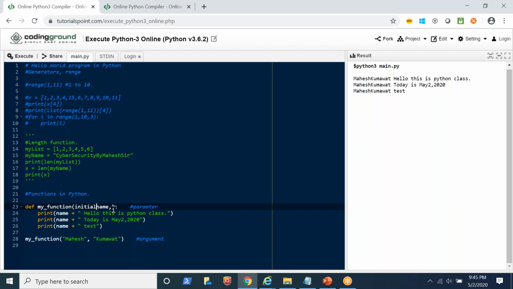Initial name. What happened? It doesn't work. Initial name, last name. Okay, I name, last name. In these two variables, I am receiving these values, and here I am using both the variables.